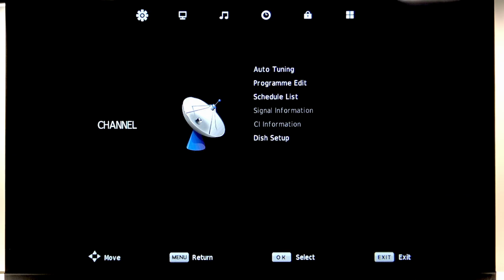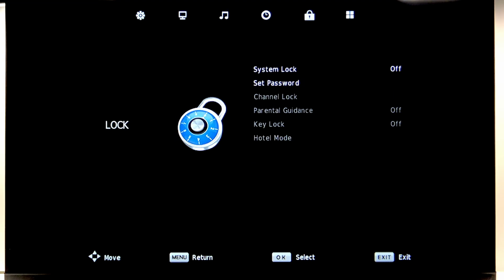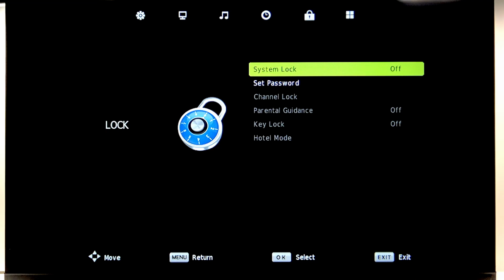To do that, we have to press the menu button in the top left corner of the D-pad on our remote control first, and then after reaching the settings menu, you have to use the right arrow key to navigate to the lock menu. And once you are here, use the down arrow key to go to the lock options.